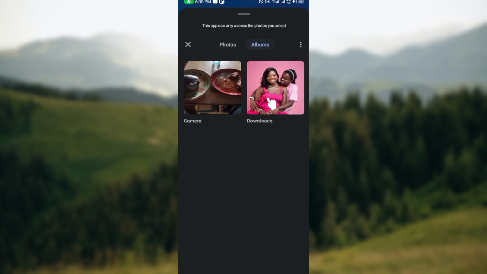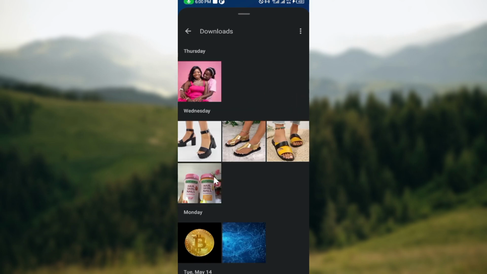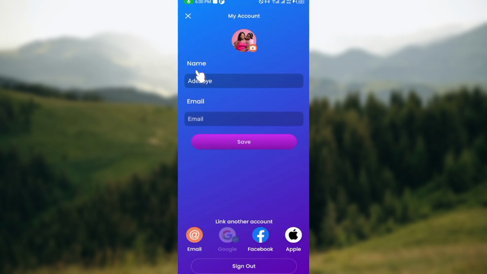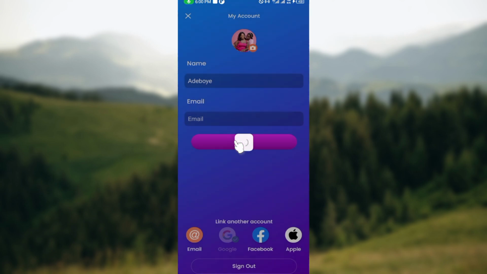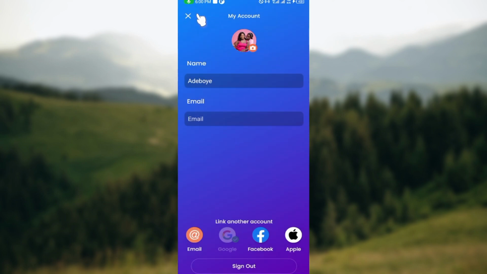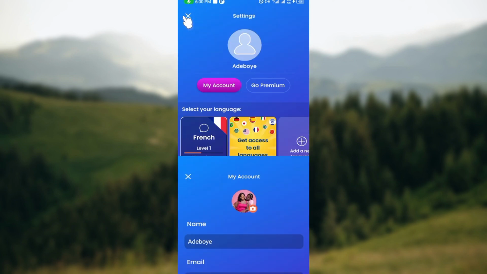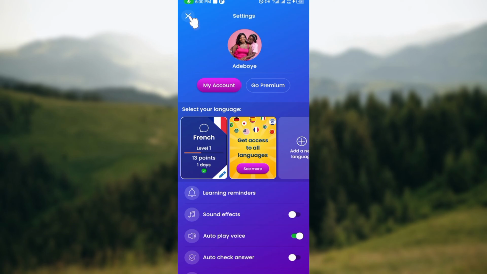All right, ensure the profile picture is very good for the purpose that you'd like to use it for. For me, I'll be making use of this just for an example, right? And then once you're done, click on save, and just like that, your profile picture would be changed, as you can see. So this is how it works. This is how you can change your profile picture on Mondly.